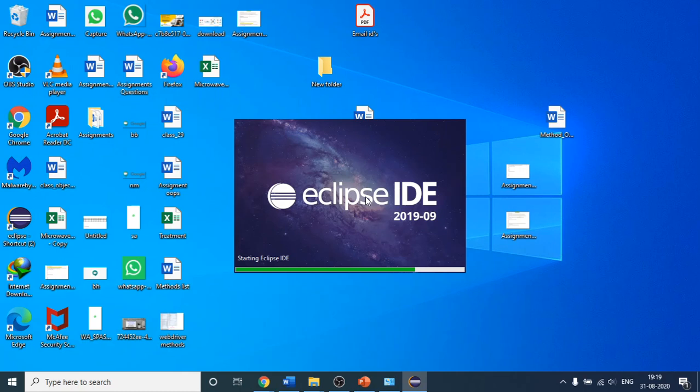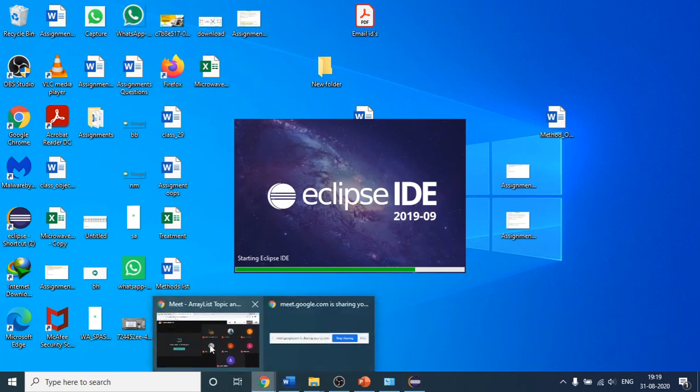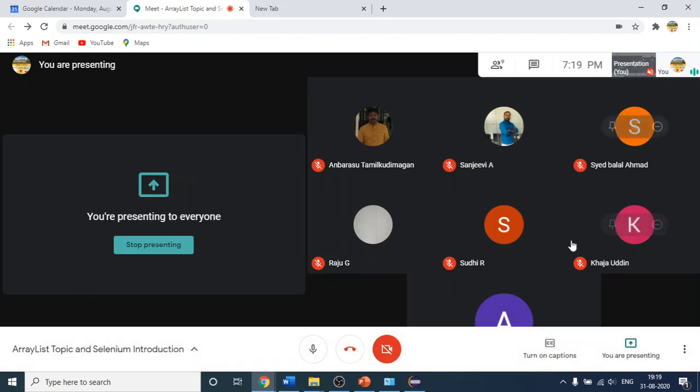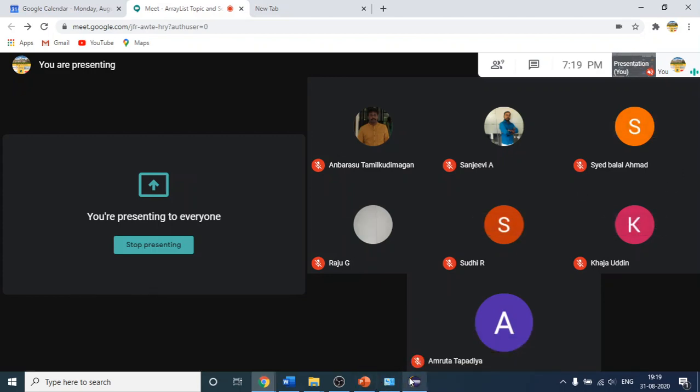Is Karthik in this batch? Okay, he is not in this batch. Actually, he was facing some kind of Eclipse issue. He was unable to launch Eclipse. Okay, anyways. So let me minimize this.